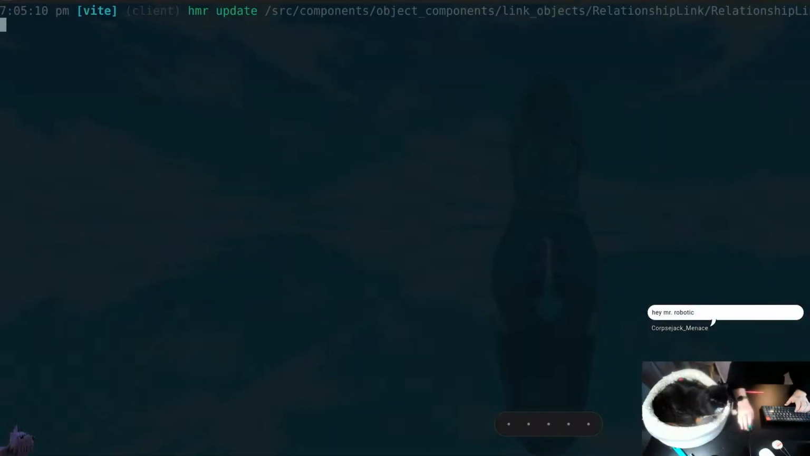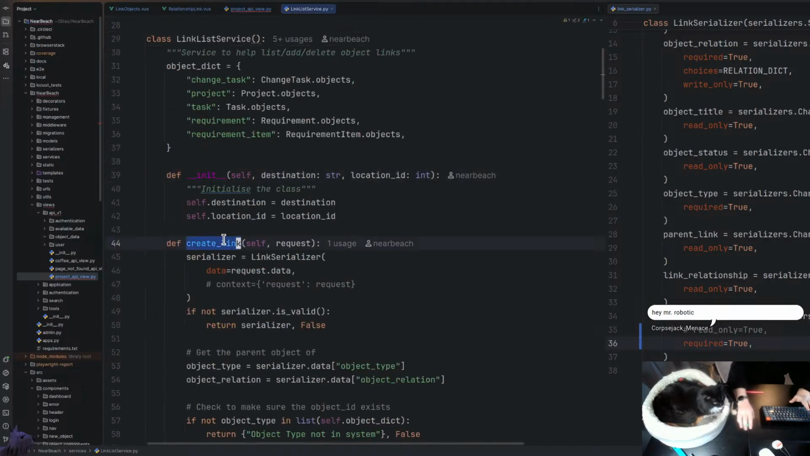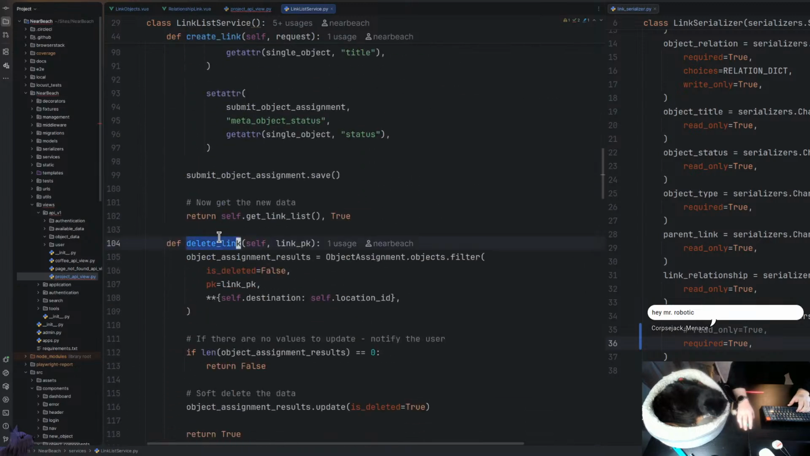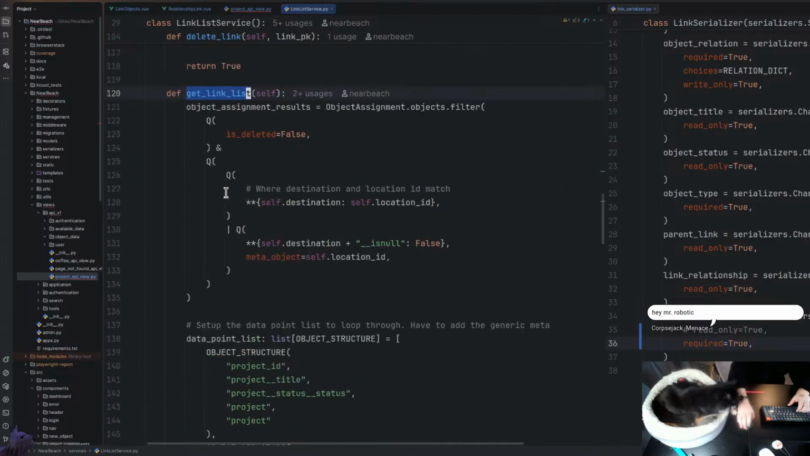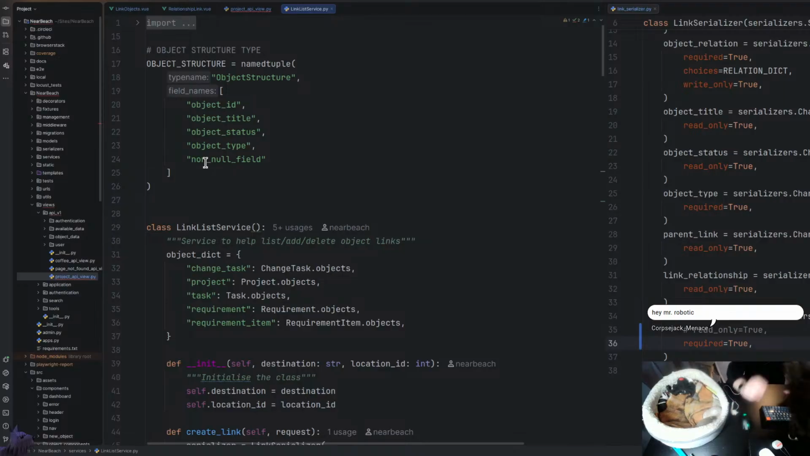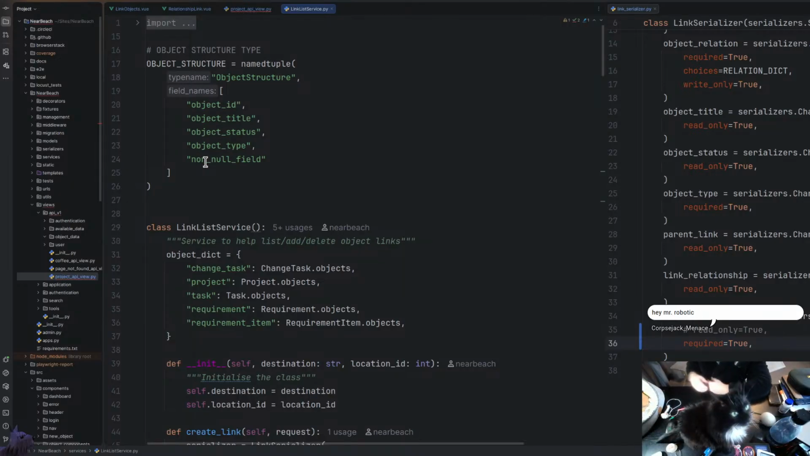All right, welcome back, everyone. Let's jump back into it. So we haven't actually made the update link yet, so we're just going to go over here. So we've got the create link, we've got the delete link, we've got the get link list, and all that kind of fun stuff. We don't actually have the updated version. Now, in specific cases, depending on if the link is reversed or whatever, I'm just trying to think. We just want to update those particular fields, which should be really easy to do.